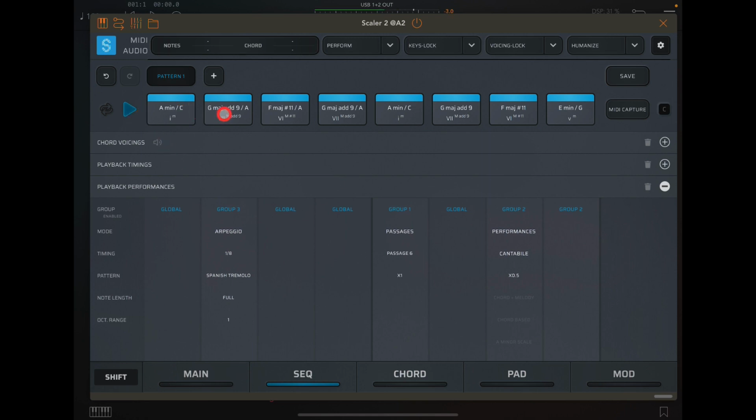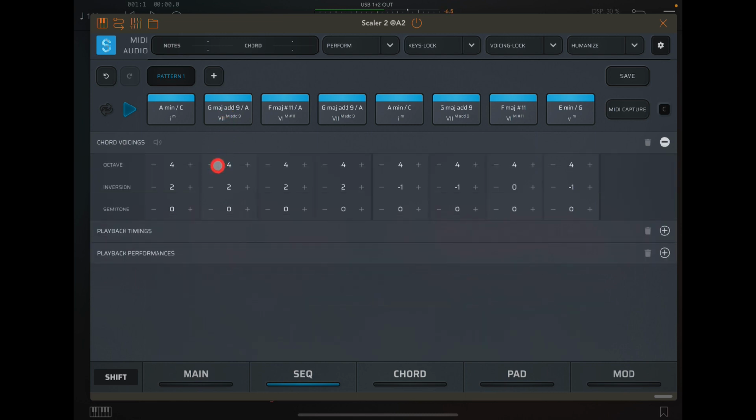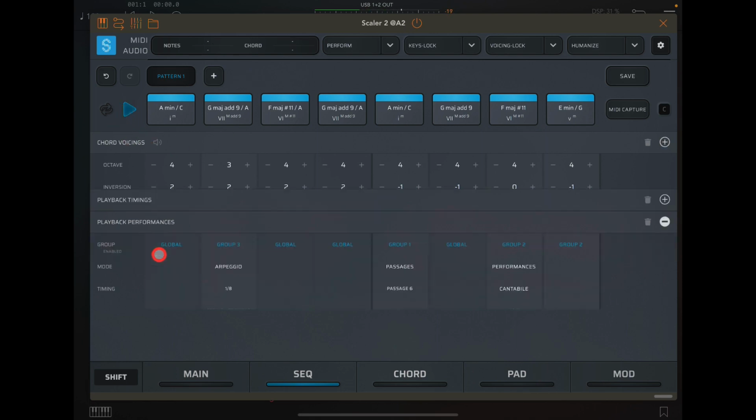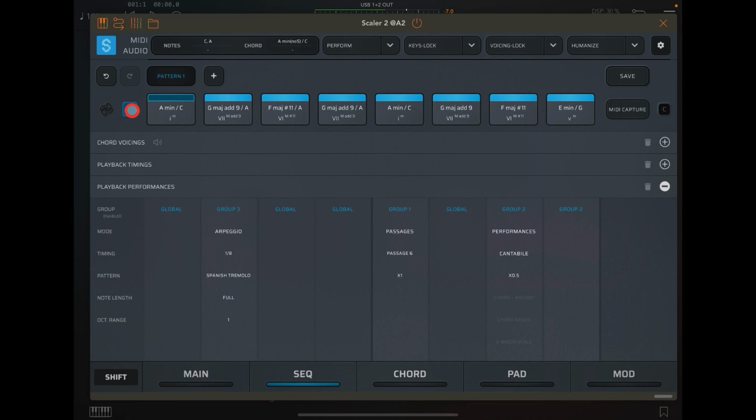But maybe with this one also, I could go to chord voicings and say, well, I'm going to take that back down to there. So I'm going to drop it back down an octave and see how that sounds now. So let's open these up as well. And don't forget this one's going to play the cantable as well.